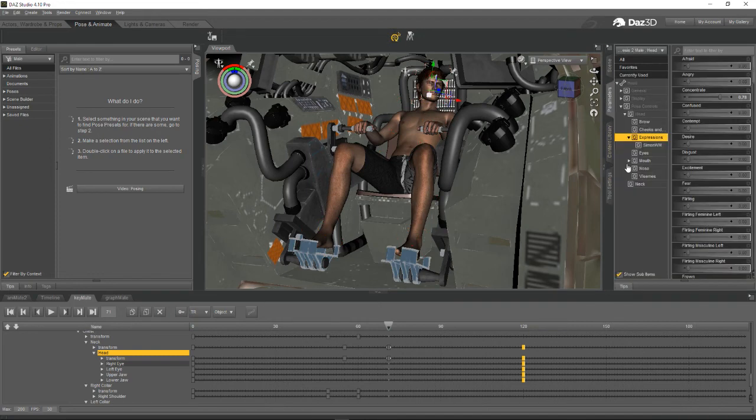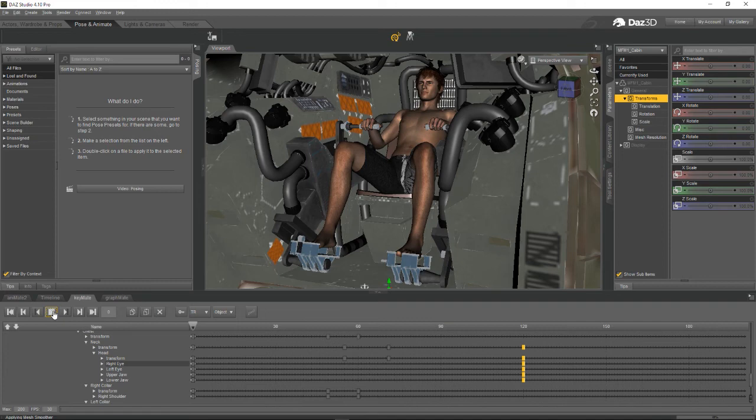So we'll go to parameters, expressions. We'll get rid of concentrate and add a little bit of excitement. It should be zeroed out there. It is. Let's take a look at that.